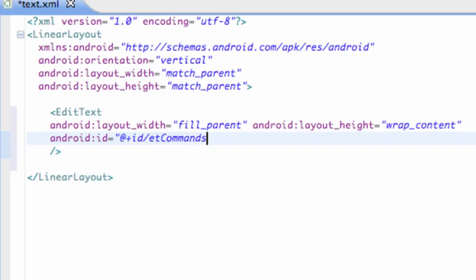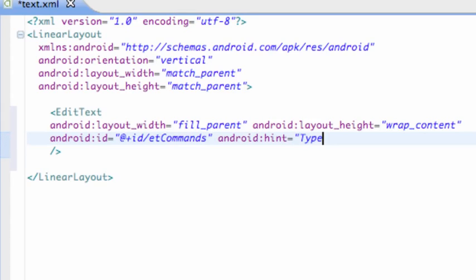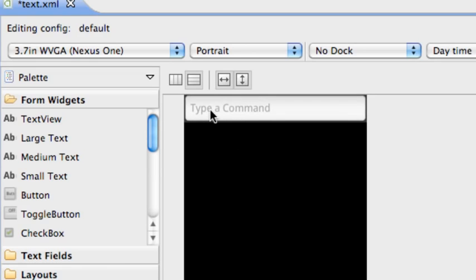And we're going to say commands. Just to show you guys some other stuff that you can do, there's a function called hint, and then you hit equals, and we're going to say type a command and then end quotations. As we look at it, it has this type a command thing within there, and when you run the application and click on it, that hint is going to go away and you can type.